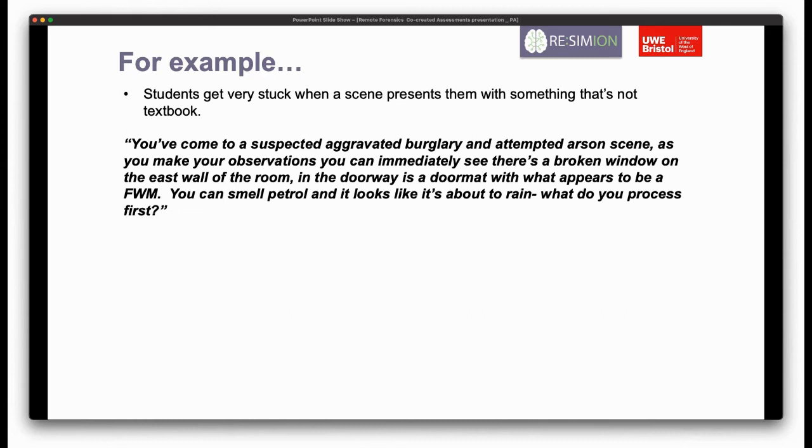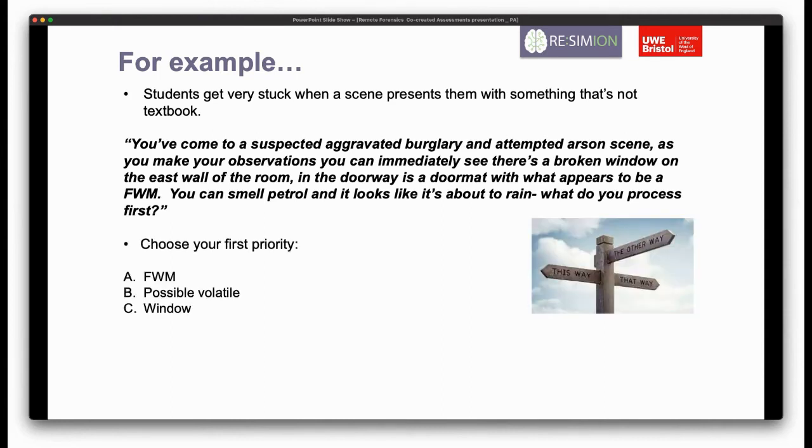So the pressure of the assessment really gets to them. So in this way, I've just made up this scenario, so please don't critique me on whether it's accurate or not. So it could be something like they've come to a suspected aggravated burglary and attempted arson scene. As they make their observations, they can see there's a broken window. In the doorway is a doormat, but that appears to have a footwear mark on it, and they can smell petrol. It looks like it's about to rain. What do you process first? And then we can give them some options of what they want to process. So are they going to go for the footwear mark, the possible volatile, or the window? So all of these could potentially be top priority.